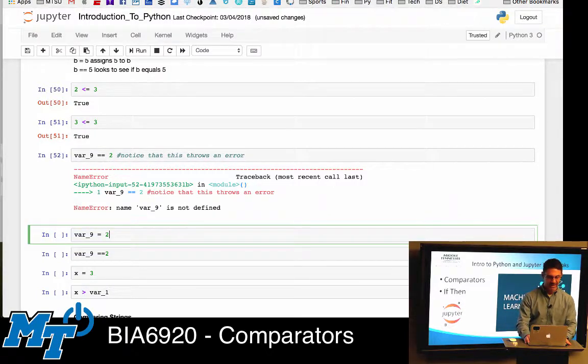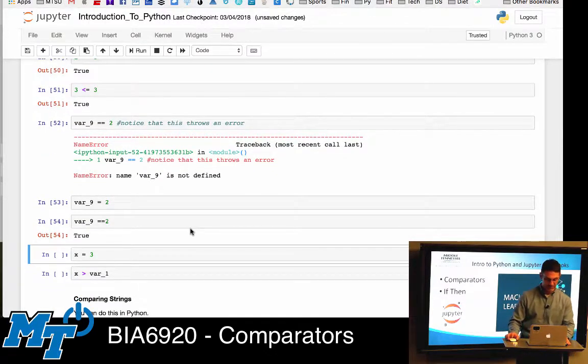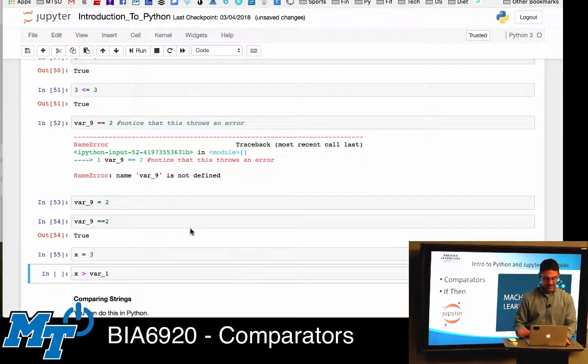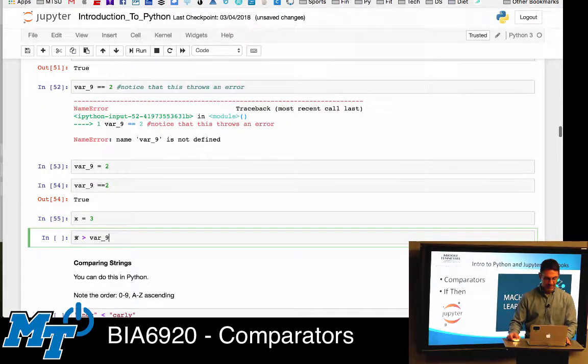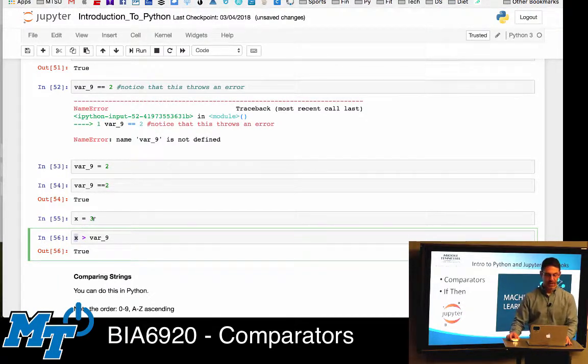Okay, first thing I have to do is set it equal to 2. So now when I do it, you see that that is set to true. So var_9 is equal to 2. If I set x equal to 3, and now I'm going to compare x to var_9, so I'm comparing two different variables. It should be false because right now x is equal to 3 and var_9 is equal to 2.